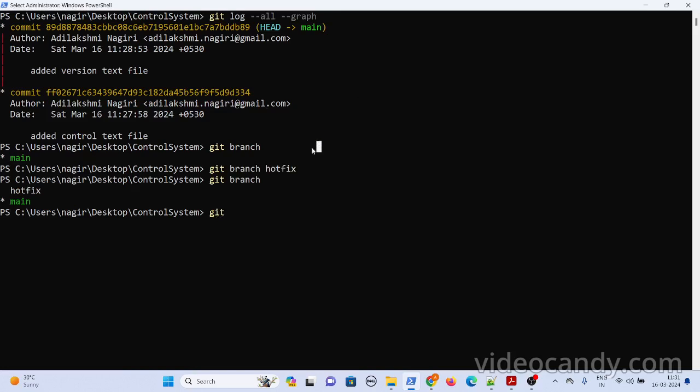Now I created the hotfix branch when I'm on the main branch, right? Here I ran git branch. I'm on the main branch, and then I created the hotfix branch. So the hotfix branch gets created with all the commits that are present on the main branch.